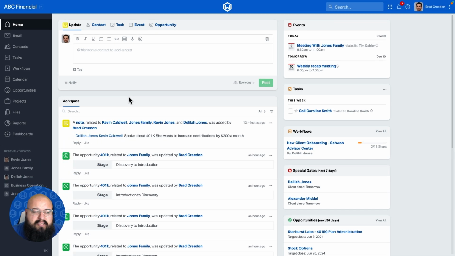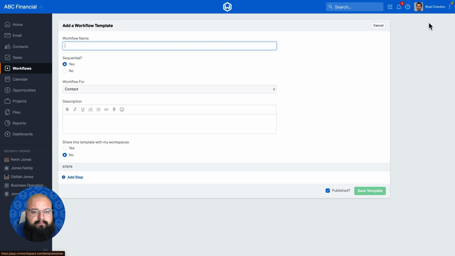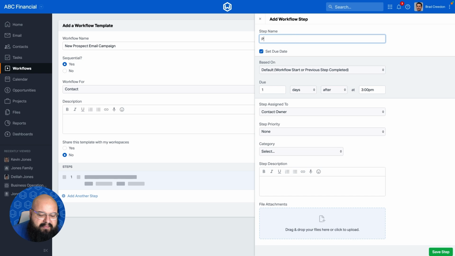To get started, let's head over to the workflows section and we'll create a brand new workflow template. Let's call this our new prospect email campaign. Let's add a couple of steps. Our first step here is going to be prospect verification. This will allow us to access some information on that contact to ensure that we have everything that we need.